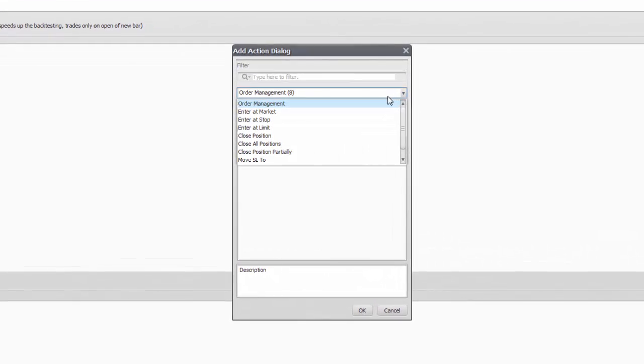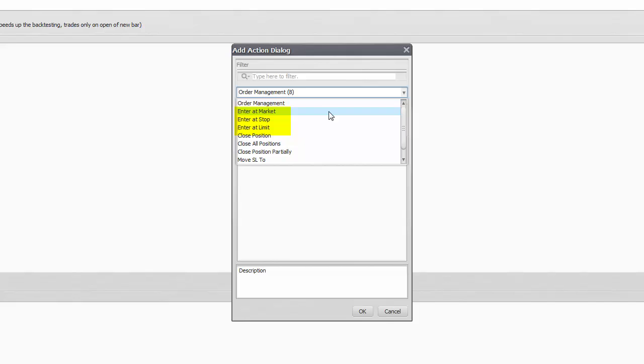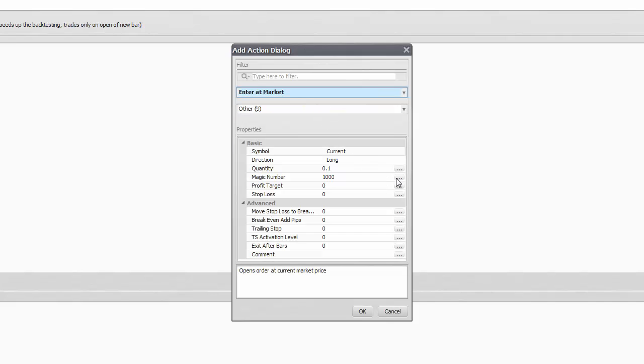Every order is labeled by a unique magic number, so in this case you don't have to worry that they will be multiplied, and thus it's meaningless to give additional conditions to avoid that. As you must be already familiar with it, order properties gives you a long list of options and enables you to manage your positions with precision.